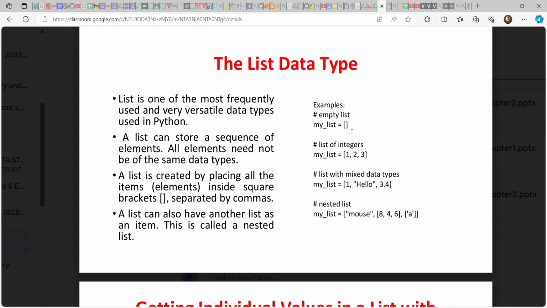Next, if I want to add numbers, my list is equal to 1, 2, 3, 4, 5. Basically, it is a list of integers. The next is mixed data types. In a list we can write integers, we can write a string, as well as a float. If I want to create a nested list, a nested list means a list within a list. So a string, comma, and again inside that I'm going to write a list of integers. So this is about the list. A list is created by placing all the items inside square braces, separated by commas.